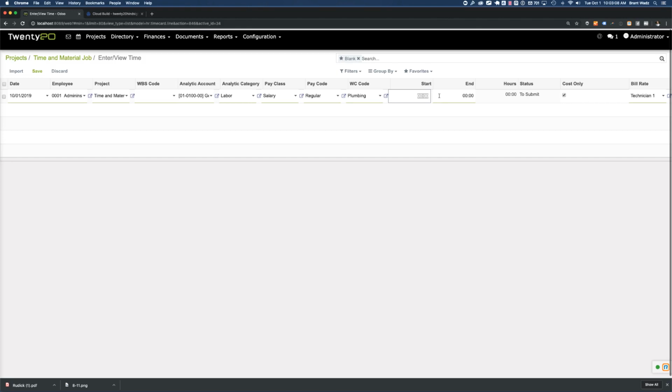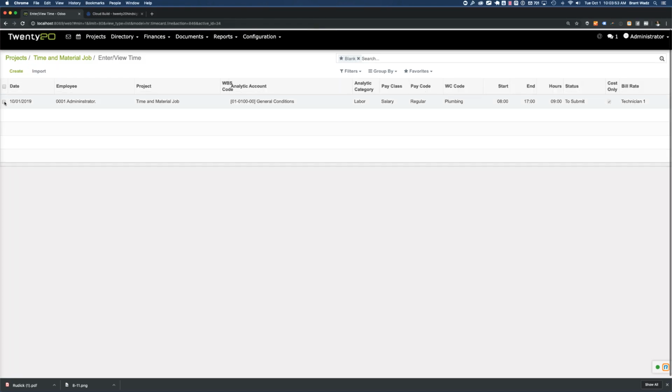Let's put in some time. We'll say that our start time is 8 o'clock in the morning and our end time is 5 o'clock at night, which is going to be 9 hours. There's a couple of new fields on the end of this time entry. One called cost only. If this is checked, then this will not pass the time over to payroll. It will only cost this time to the project. And the last is related to the last video where we set up a default bill rate. So here's the bill rate that is assigned to the employee, but I could click on this and I could assign in a different bill rate if I like. Let's go ahead and save this and approve this time.